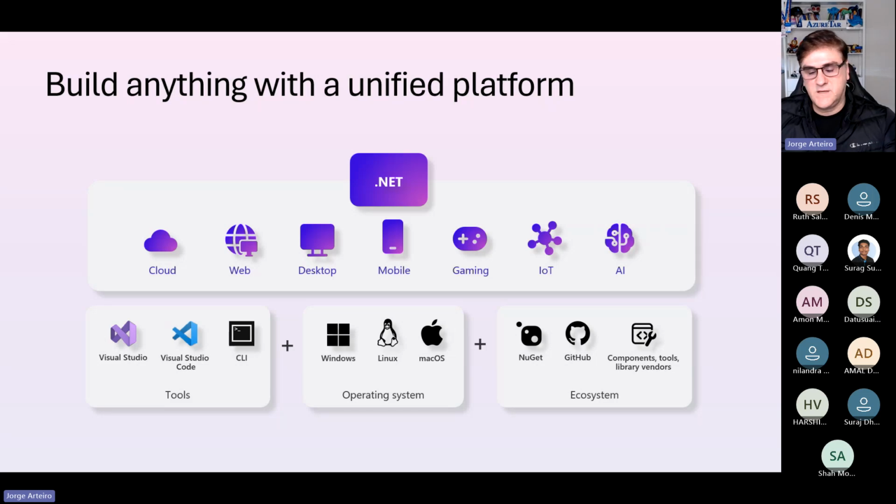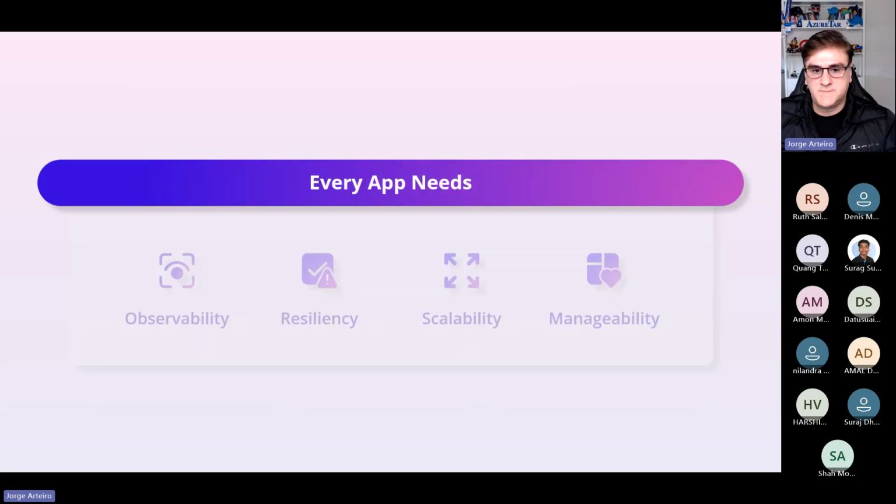You can run things in a container now with 10, 15 megabytes. One .NET application can run inside a Docker container, very lightweight. All the tooling is there, with Visual Studio and Visual Studio Code. I'm going to show both here. And you have the IDEs, the integration, and the operating systems as well.